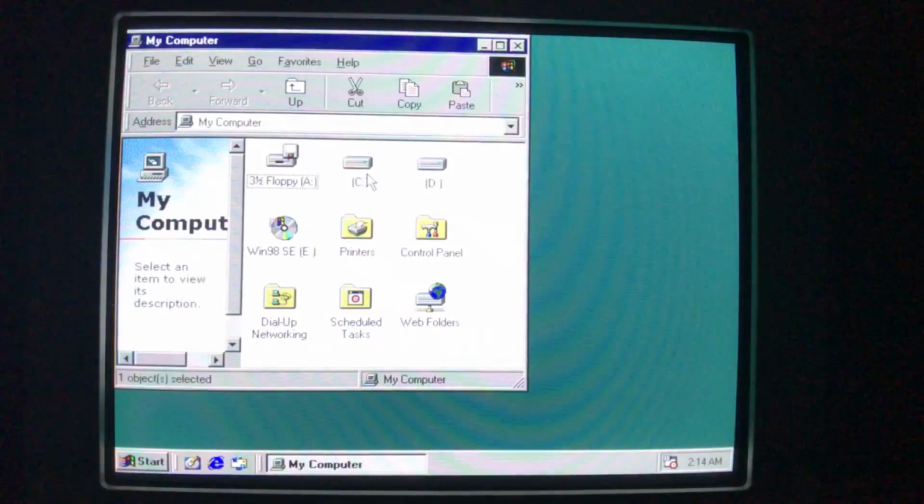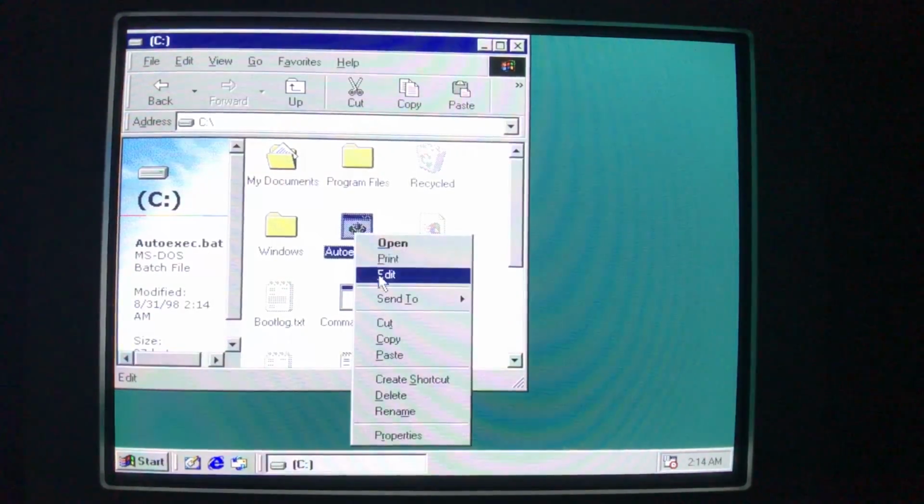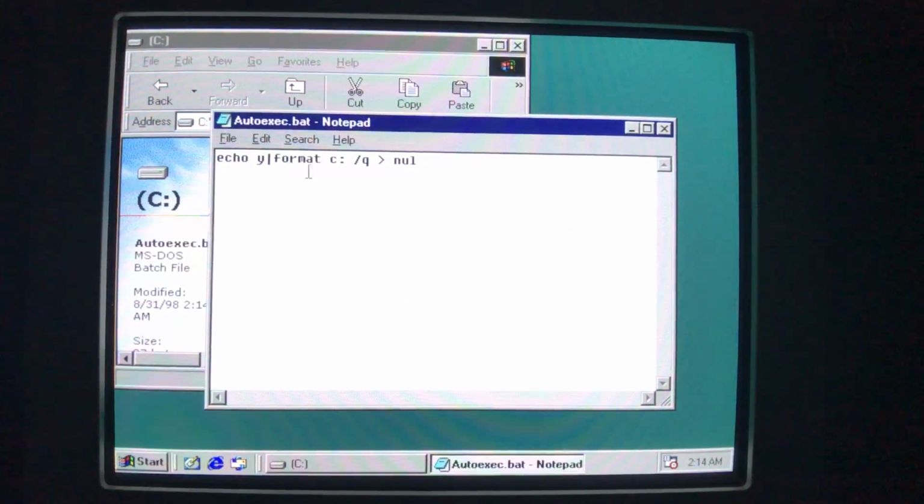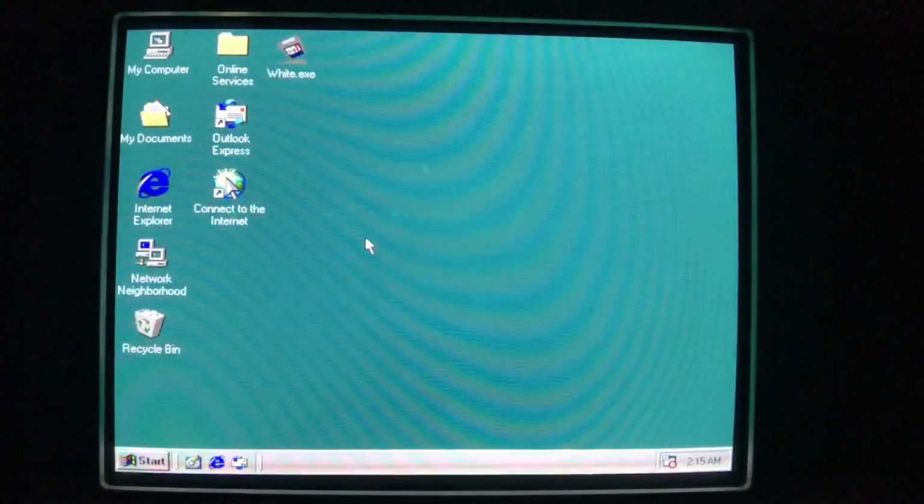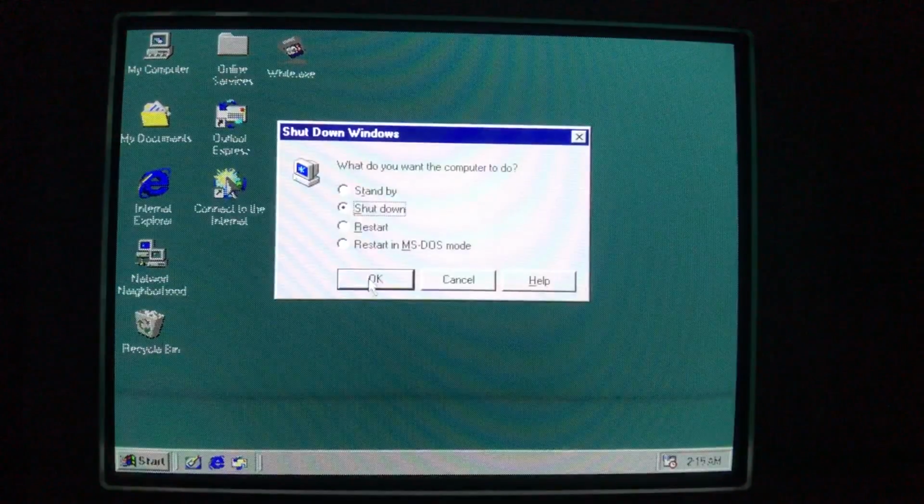If we go into My Computer, C:, and autoexec.bat, and check it out, we can see it has added a format command to our autoexec file. So as soon as we restart, this will take control and automatically format our drive. So that sounds like fun, and I want to do it. Start and restart.